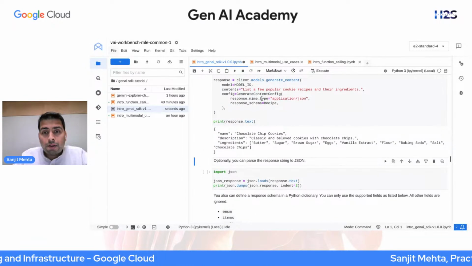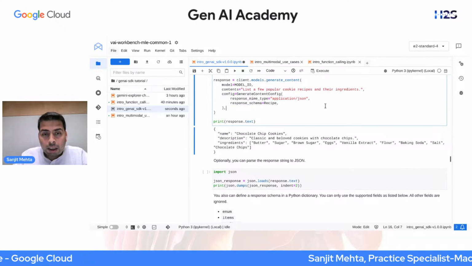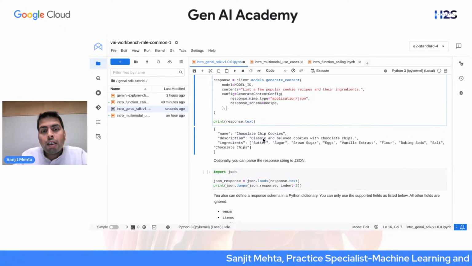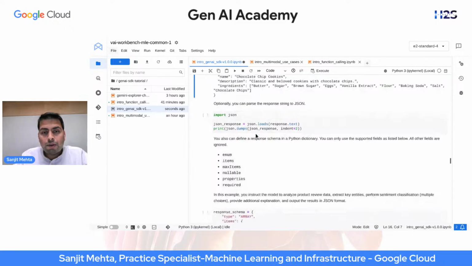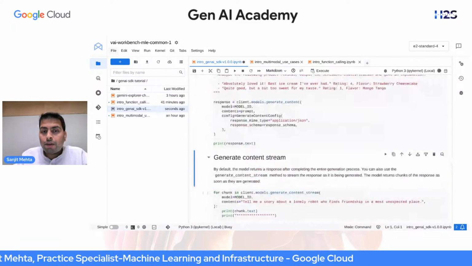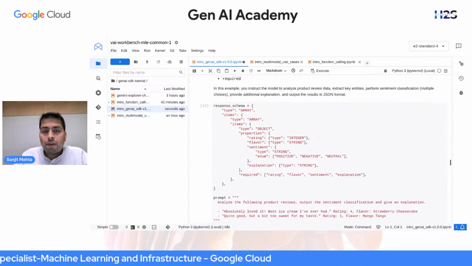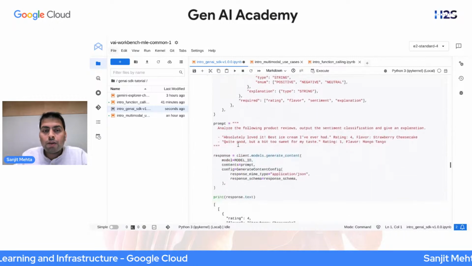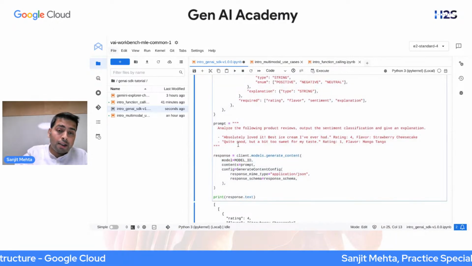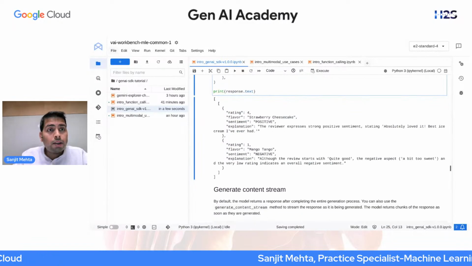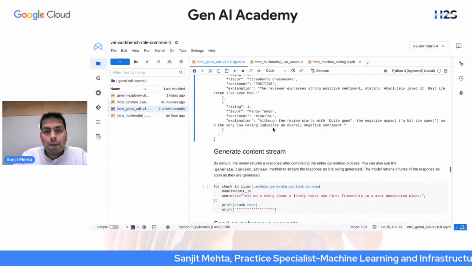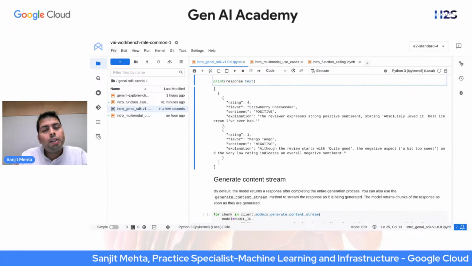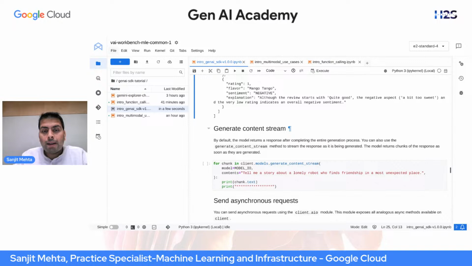Here, if you say list a few popular cookie recipes, it just outputted name, chocolate chip cookie, description, and ingredients, and it is a JSON object. Same thing if you try to do here. As I mentioned, you have two ways to do it. Even if you define it as a pydantic model, that's also fine. You can provide it as a JSON object schema. That is also perfectly fine. But the AI will ensure it will give you output in a controlled manner.